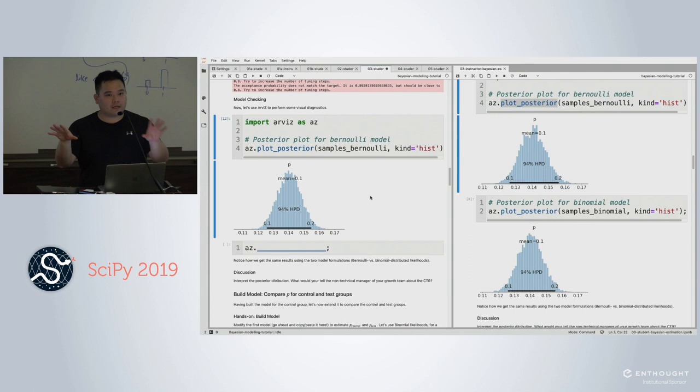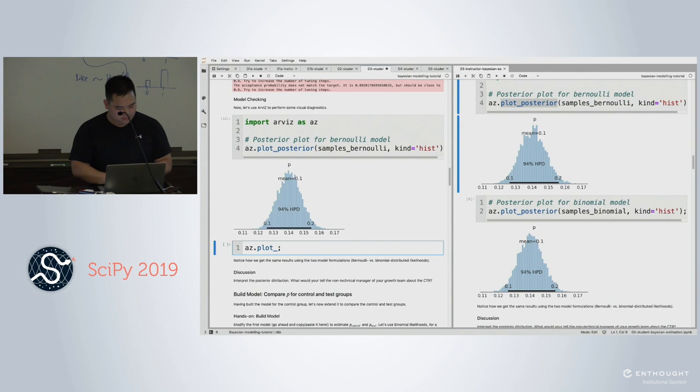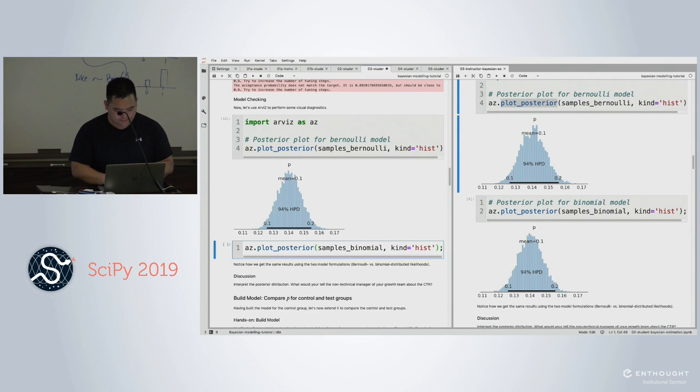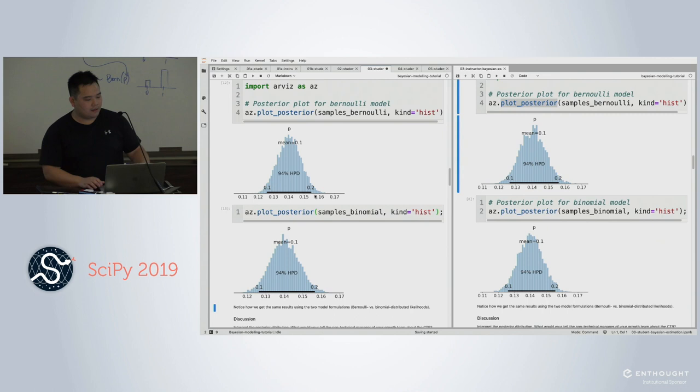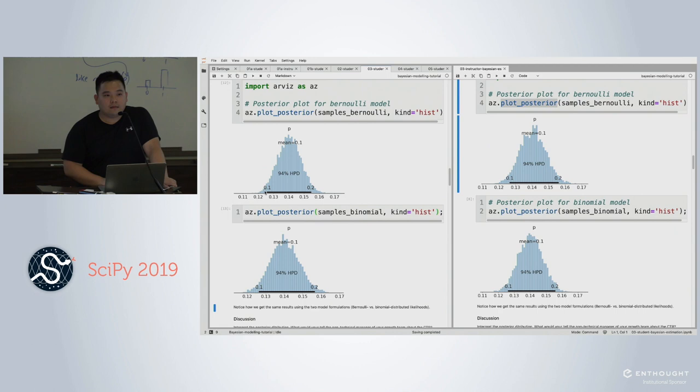What I want to give you is the mechanics of writing the model, the mechanics of sampling, and the mechanics of visualizing and interpreting. Okay? So do the same for the Bernoulli, for the binomial model. Okay, and you should get something that looks like that. The values range from 0.125 to about 0.155, right? The 94% highest posterior density. What all that says is that 94% of the credibility is assigned within this black bar region. That's what we believe is true.